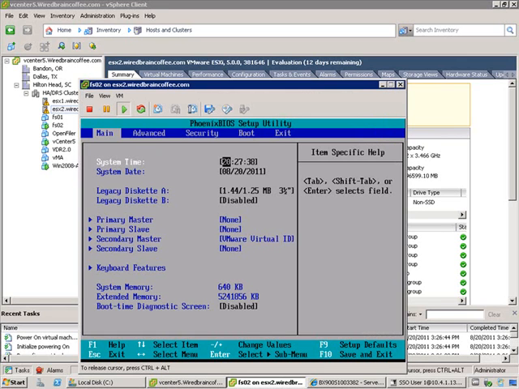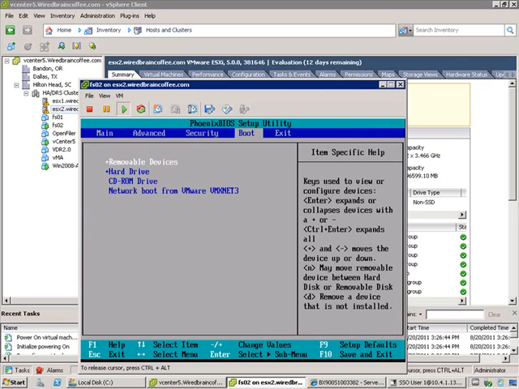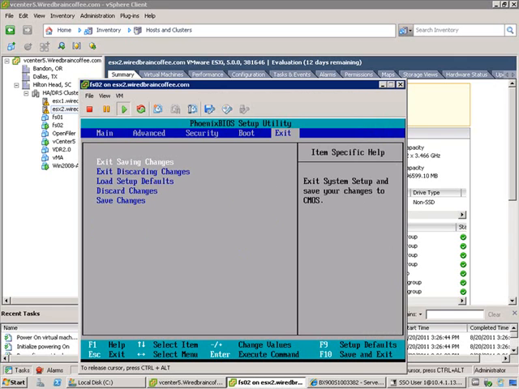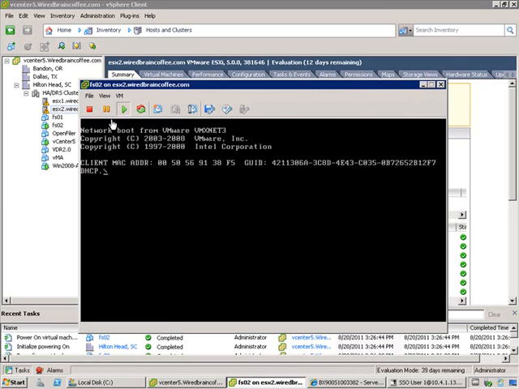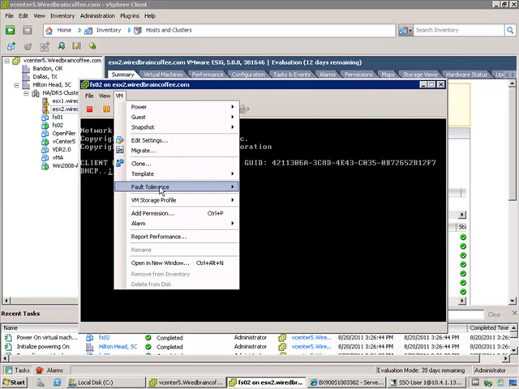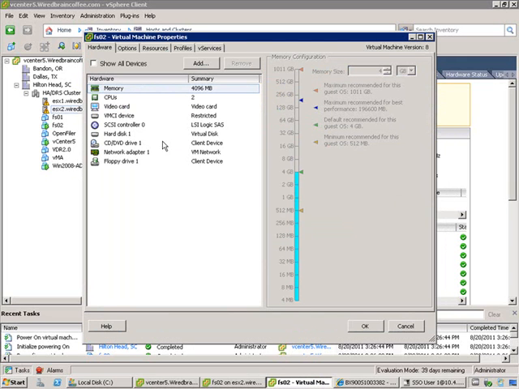Now that's one option. The other option, and before we do that, I just wanted to make sure my CD-ROM is first device. We're going to click on Exit, and yes, we're going to save the changes. What I want to do here is go into the VM, and let's go down to Edit Settings.